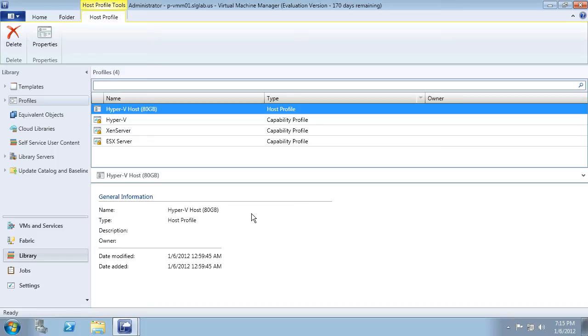Today I'm going to do a quick demonstration of how simple it is to deploy Hyper-V to a new host using the release candidate of System Center Virtual Machine Manager 2012. On the screen here you see the management console for Virtual Machine Manager. And the first step before any hardware deployment is creating a host profile in VMM.